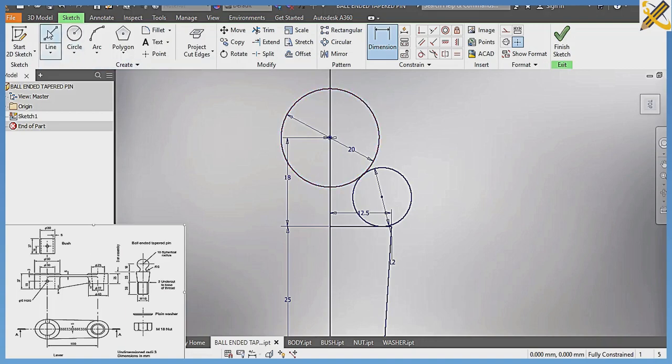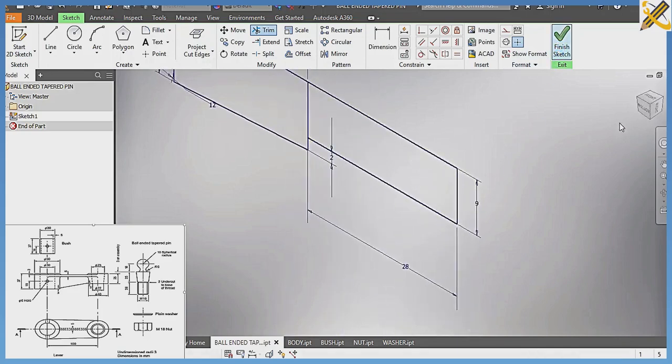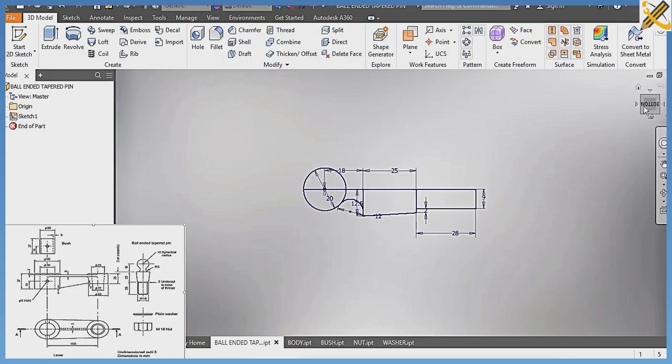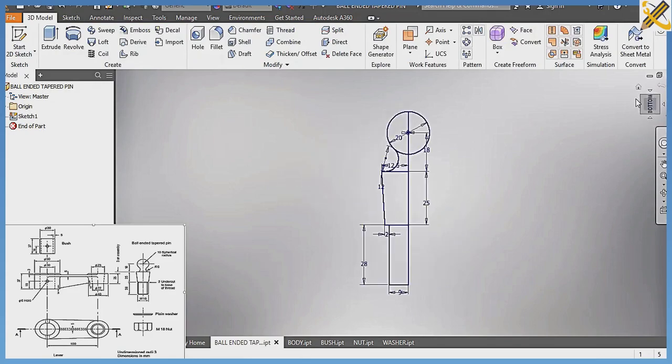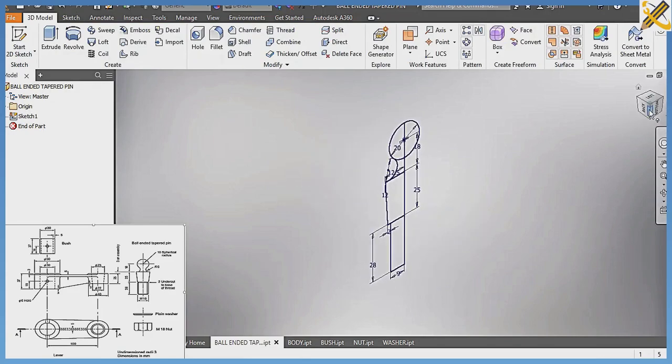That's just it. Then I'm going to pick my line, standing right here, dragging it to this point here. Enter. Then I'm going to use my trim command. Trim this area off. I don't need it. I think we are done. We are good to go. Then I'm going to click Finish Sketch. So clicking Finish Sketch right now. Let's position it very well.